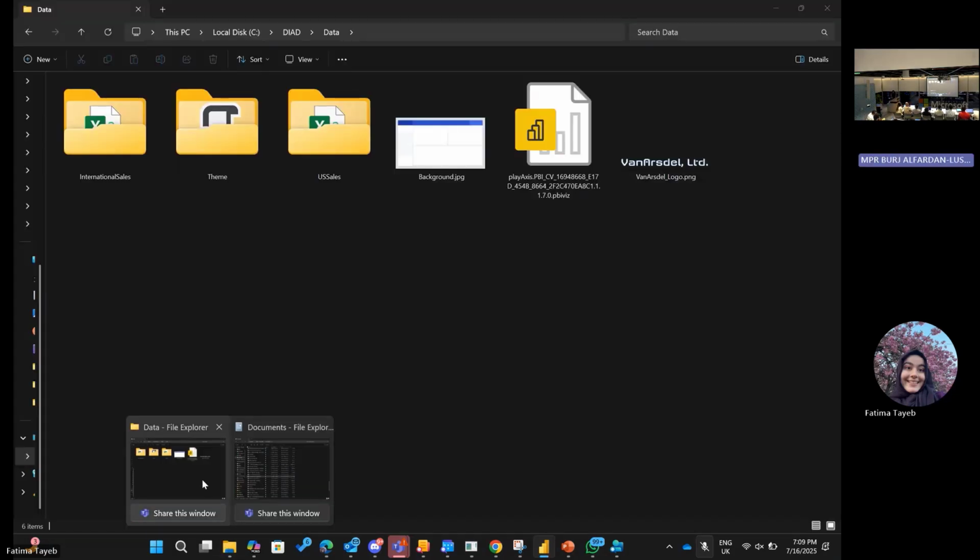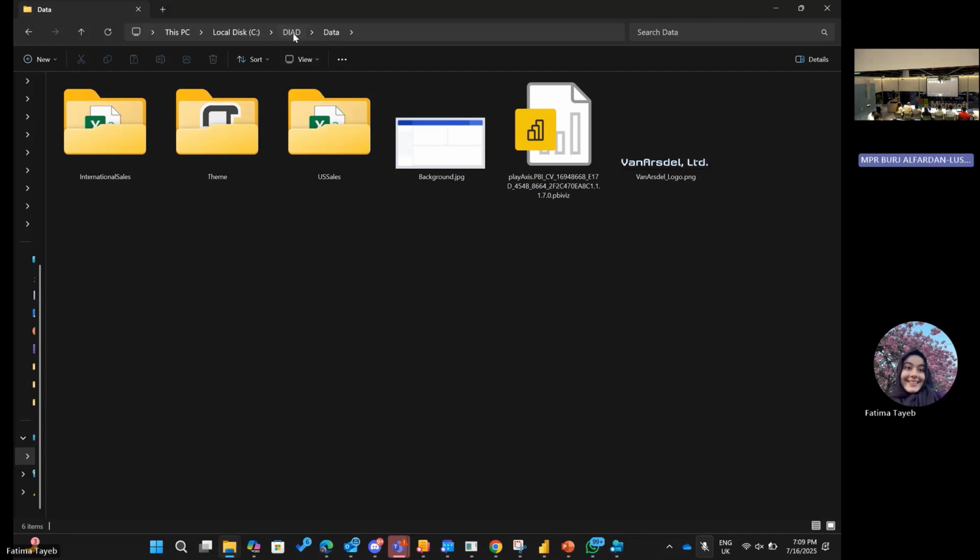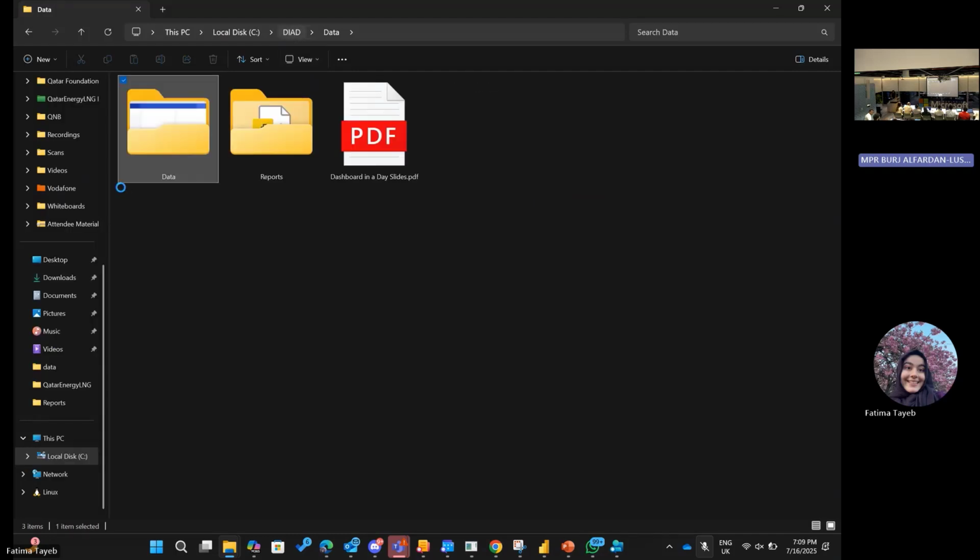Once you download the files, you'll get access to this. For those of you who already have access to it, you'll get these three folders.